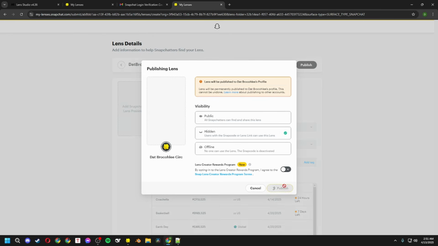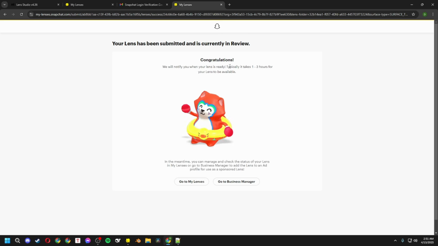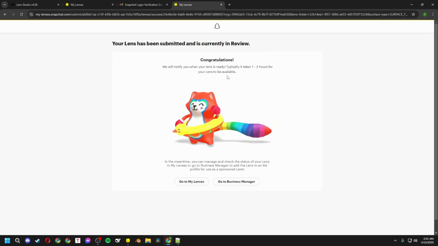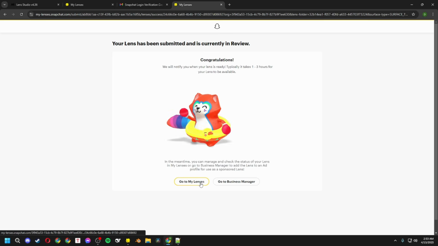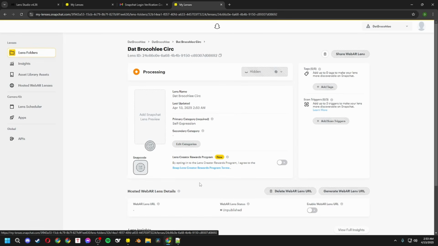And we'll click publish. Now, as it says here, it typically takes 1 to 3 hours for the lens to be available. It depends on the time of day, I guess. Sometimes I have it ready in 15 minutes. Sometimes it could take the full 3 hours. From this point on, you can choose to wait till your lens is ready, or you can go ahead and get everything set up. So we're going to go to My Lenses.